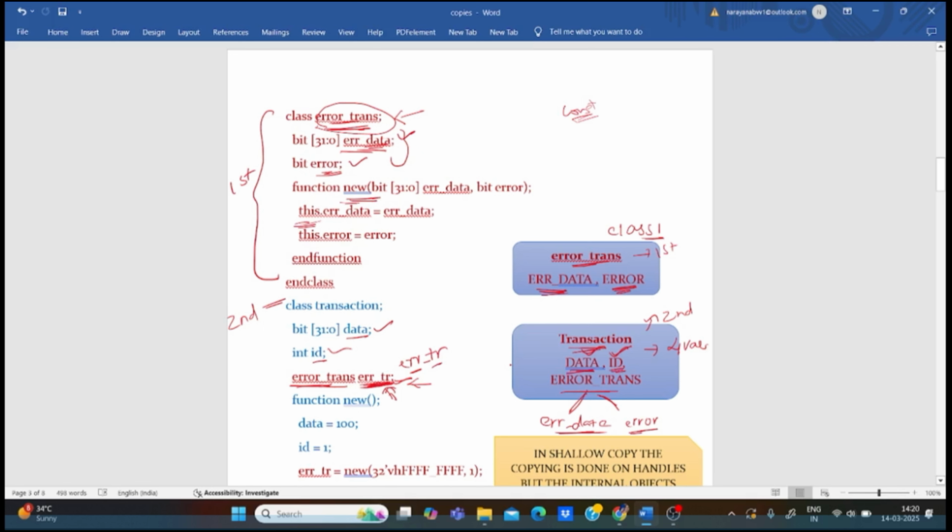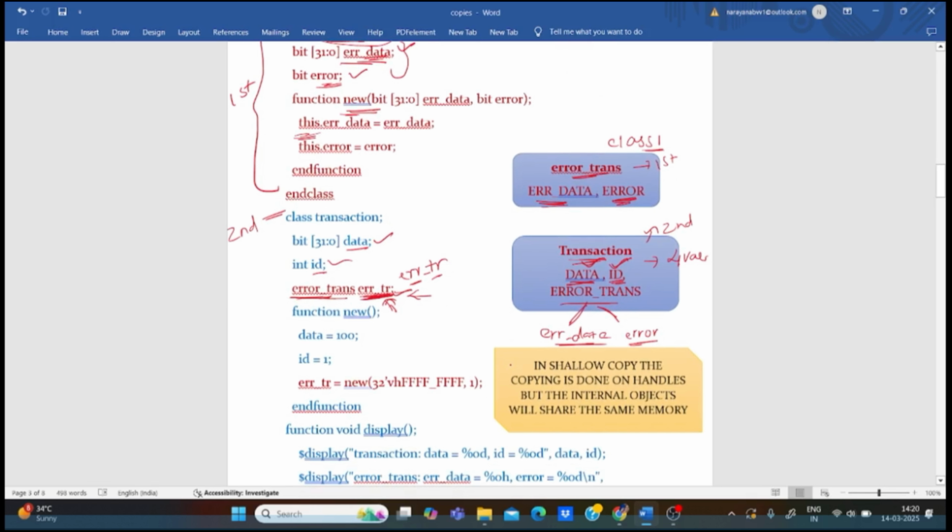Clear? This is the thing that actually makes the difference. So you should listen to this carefully. Why am I particularly mentioning this? Because this is where the difference occurs between the shallow copy and deep copy. Clear? Yes. So this is about my second class, which consists of data, ID and ERR TR.